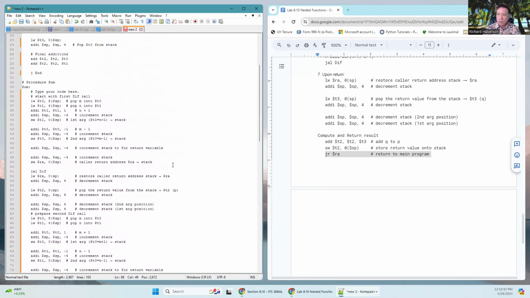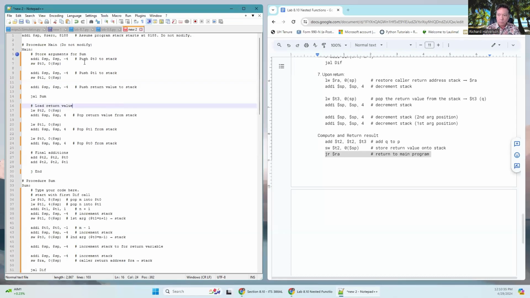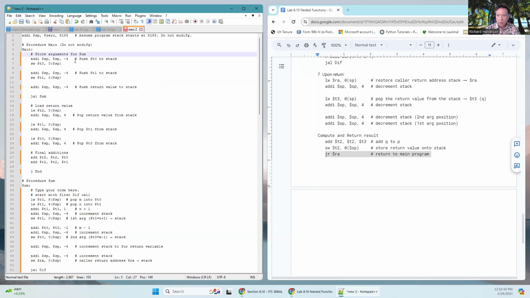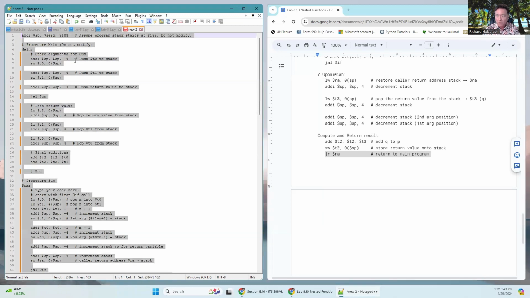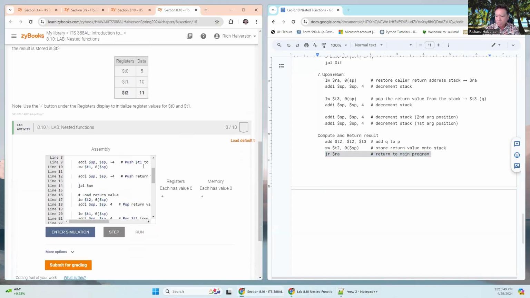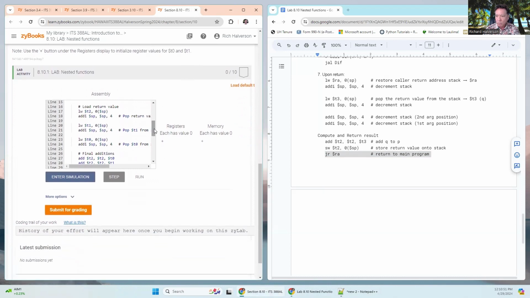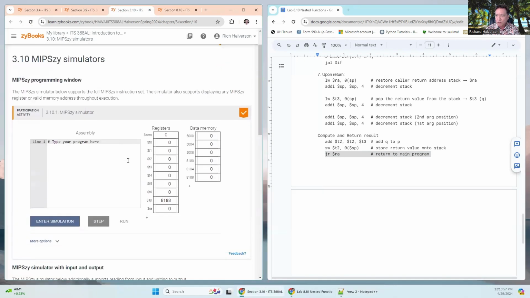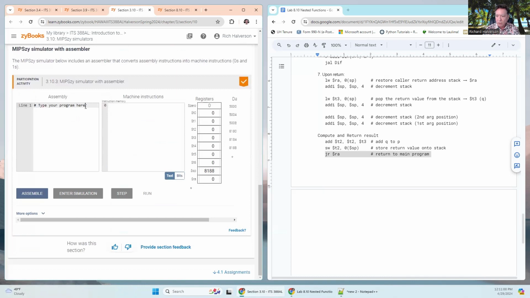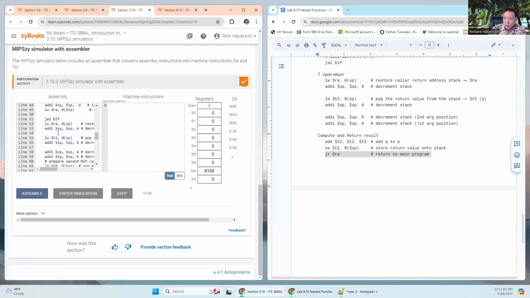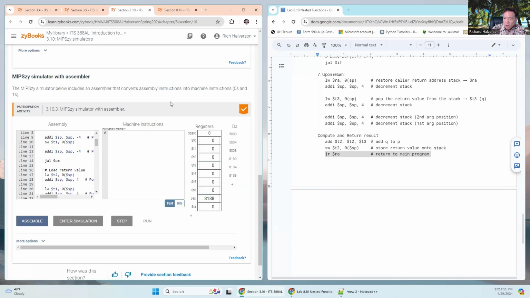So how do we test it? Well, I'm going to do Control A and Control C, copy it, and paste it into the MIPS simulator here. There's all the code. There's diff. There's our sum function that we just wrote. And then this is the main program, which calls the sum function.